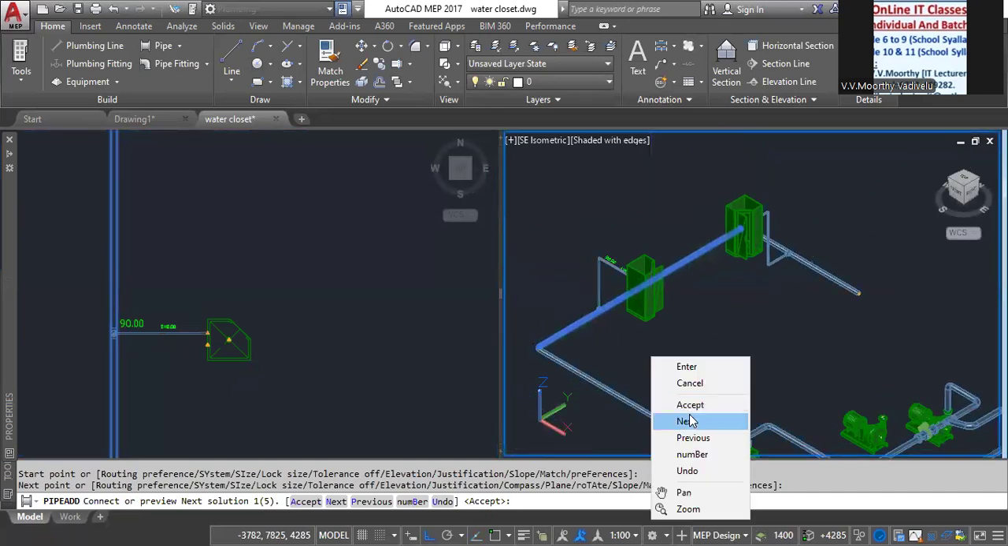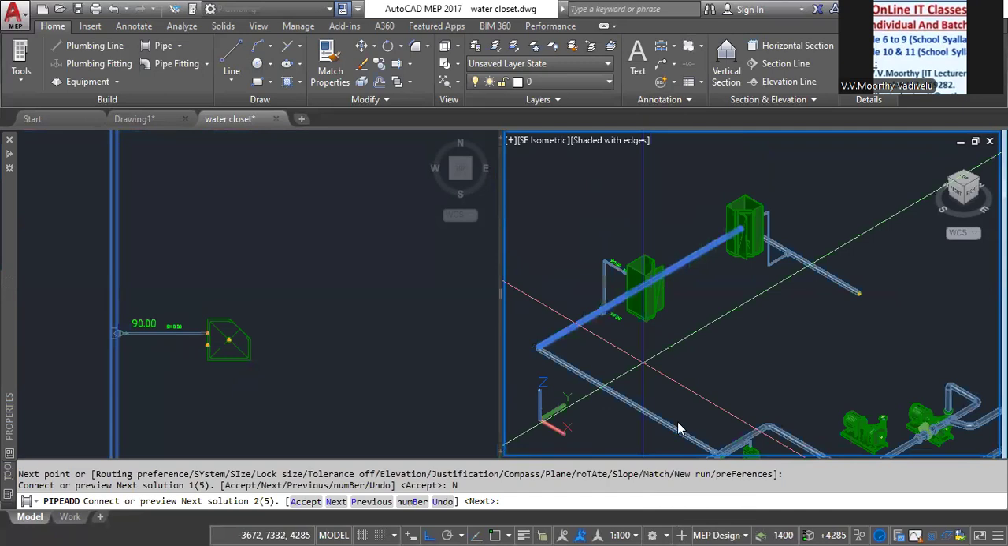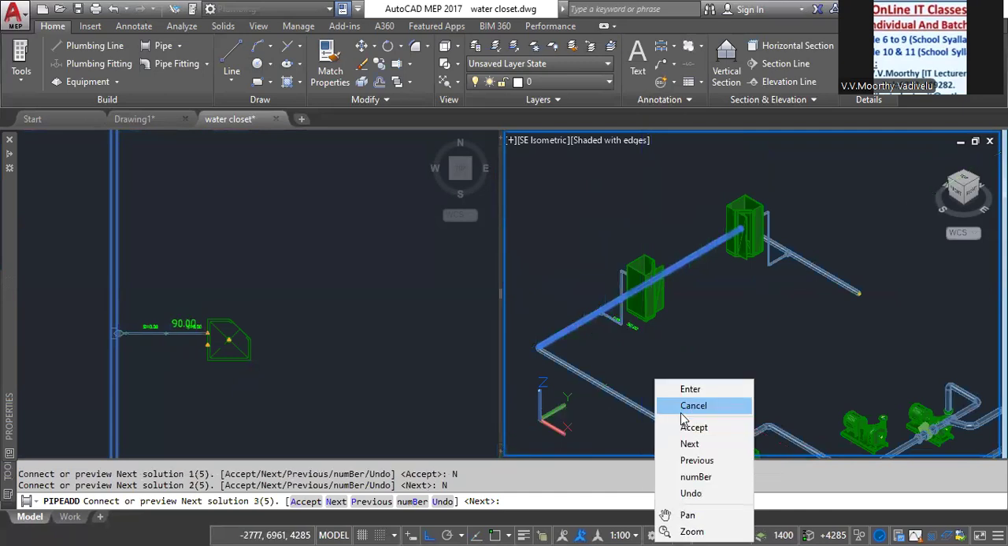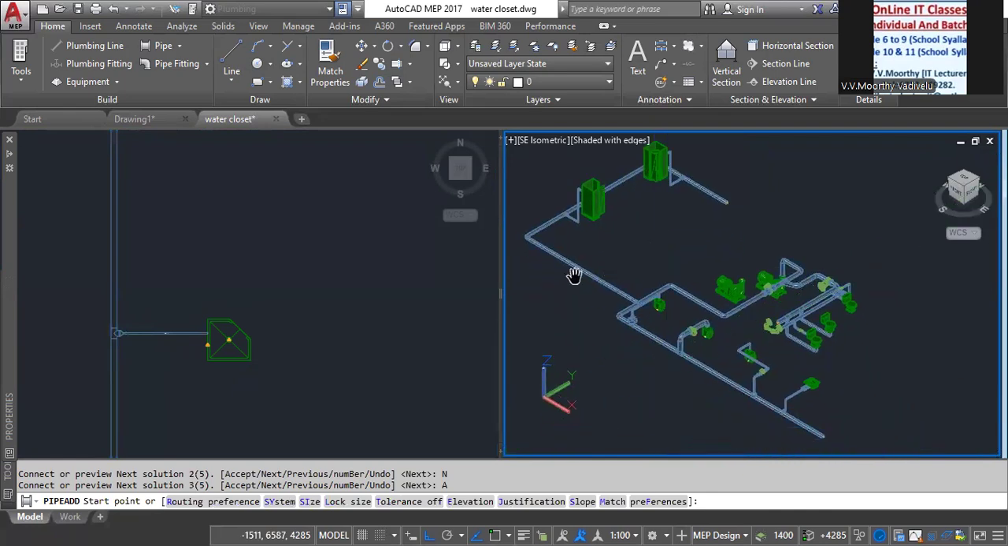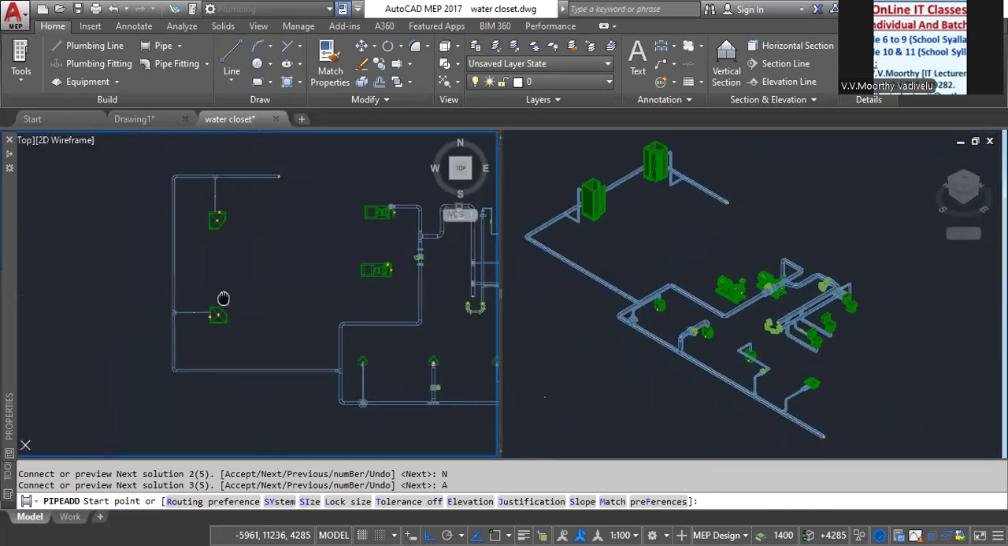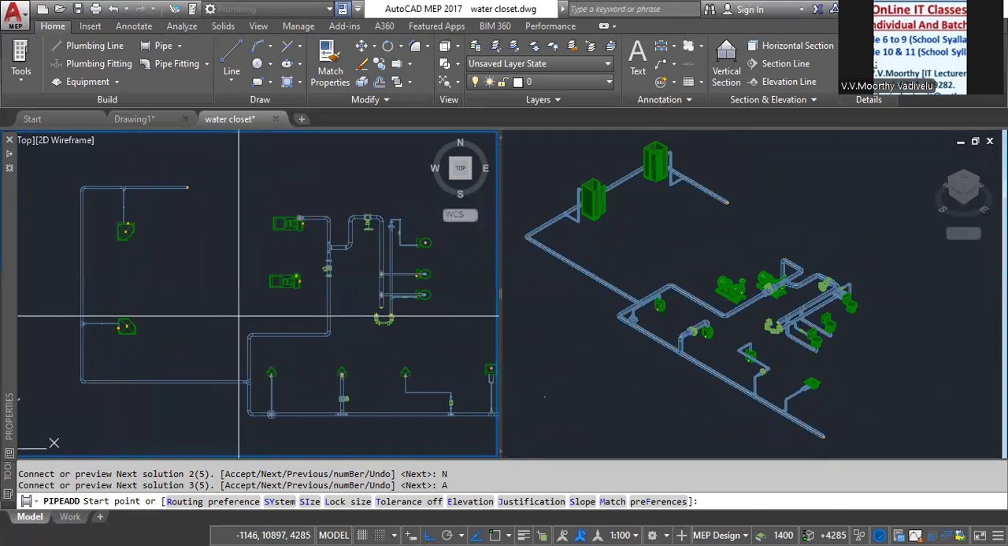Right mouse next. Next. So then accept. So you practice like this way. So later we can meet another unit.